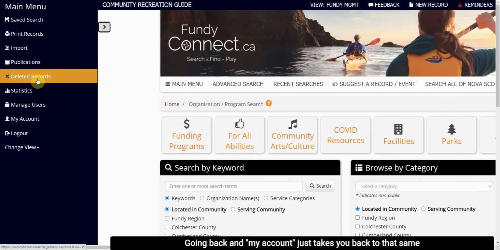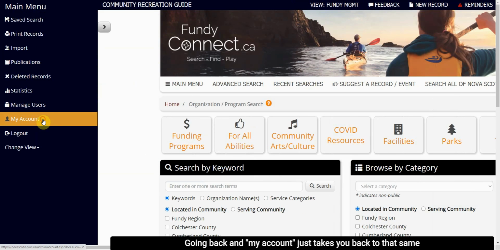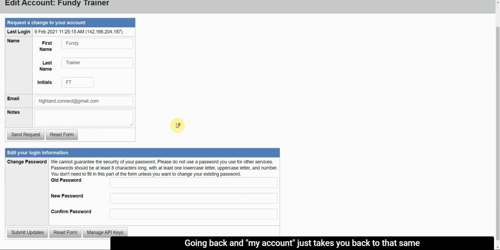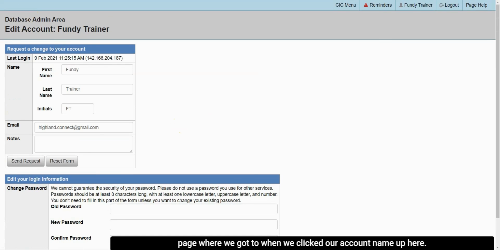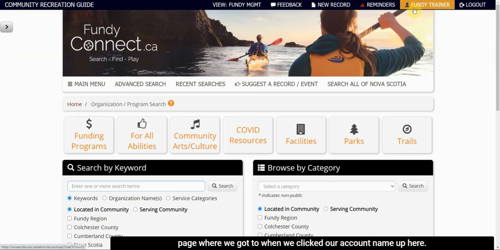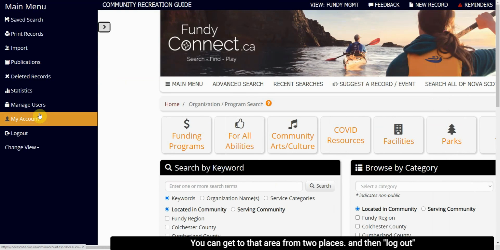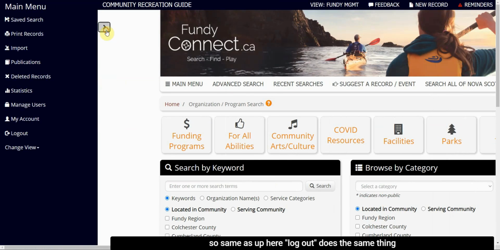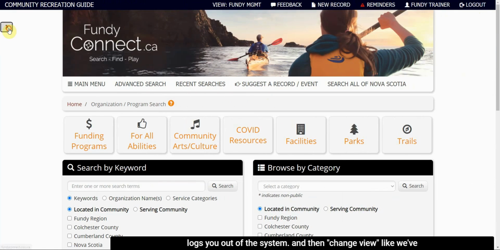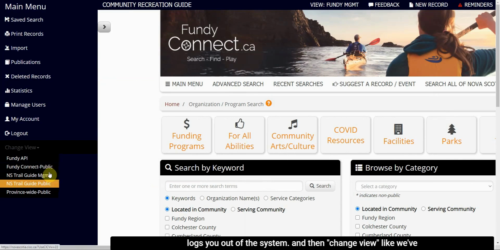Going back, and my account just takes you back to that same page where we got to when we clicked our account up here. So that's a duplication. You can get to that area two places. And then log out. So same as up here. Log out does the same thing, logs you out of the system. And then change view, like we've mentioned already. You go in here to switch to different views.